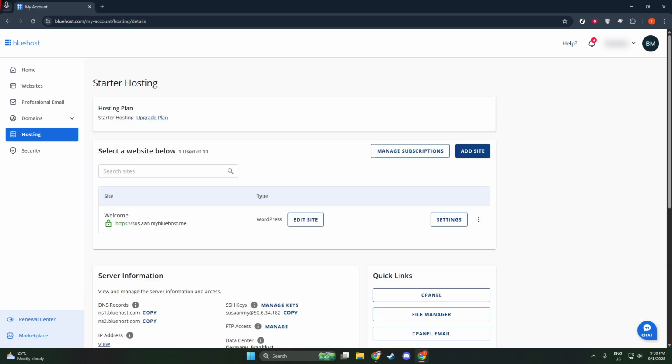Now, if you have multiple hosting accounts within your Bluehost account, it's important to select the right one. Look through your list of hosting accounts to find the specific site or domain you want to work with. Once you've located it, simply click on it and then hit the Manage button. This will bring you to a dashboard tailored for the specific hosting account you've chosen.